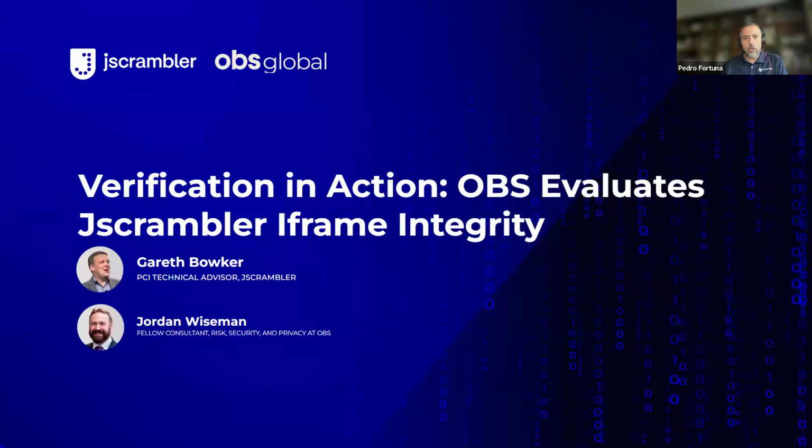And that's all I had. I'm giving the floor back to you, Jordan. Thanks, Roger, very much for the detailed walkthrough of Iframe Integrity, kind of how it works in there.